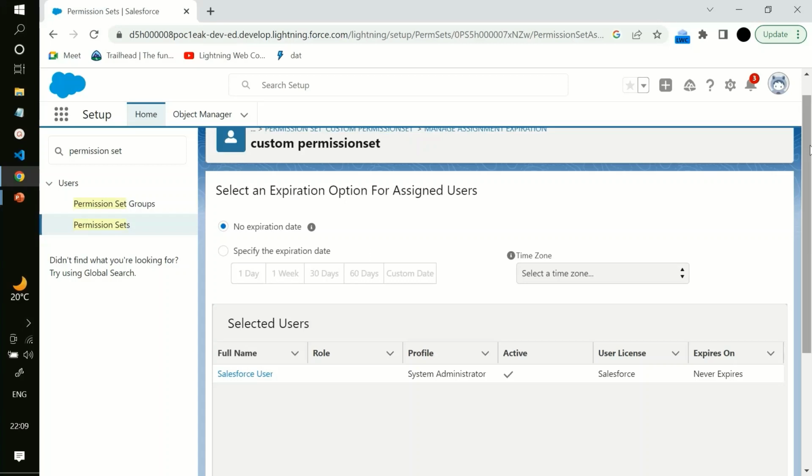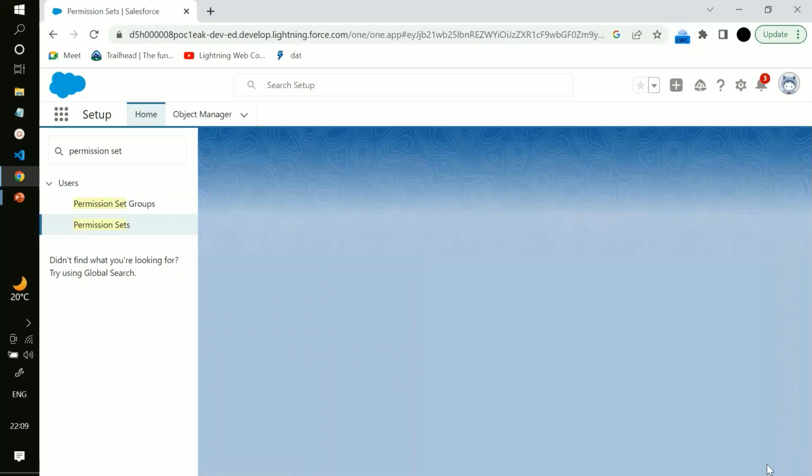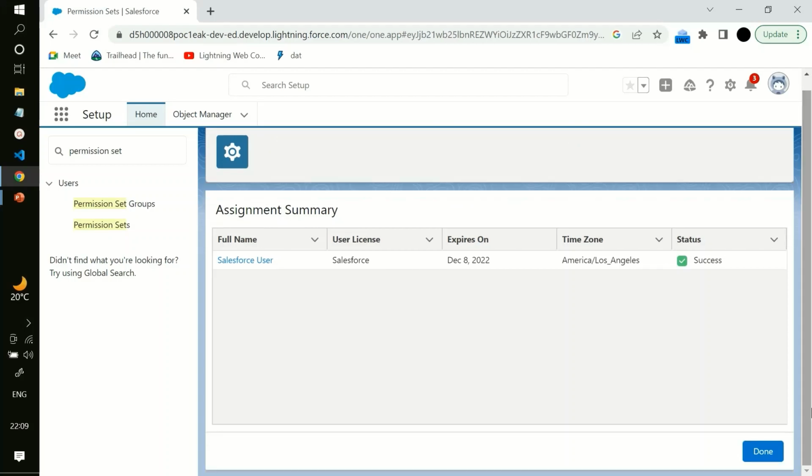So once you have assigned it, you have to again go and remove the particular permission set if it is not required by the user. In some cases you might want to give access to a particular user for 7 days, for one day, or for a particular time range, or for a given number of days. At that time you can specify the expiration date, and it can be one day, what the time zone will be and all that, and then you can assign. So after one day, this particular permission set will be revoked from that particular user, that is the Salesforce user.